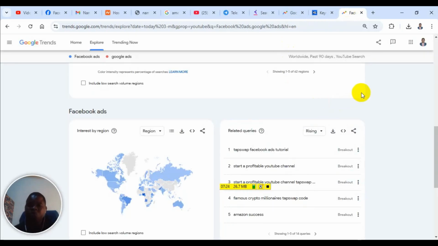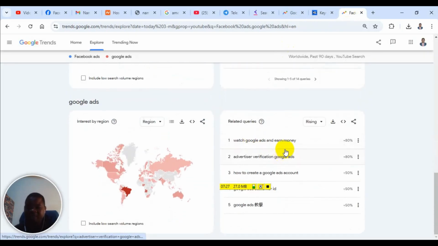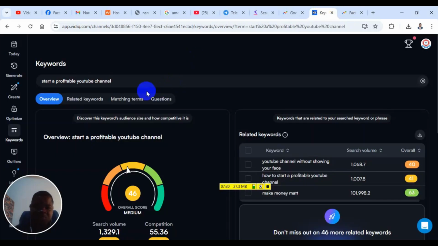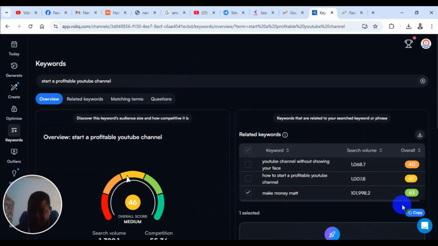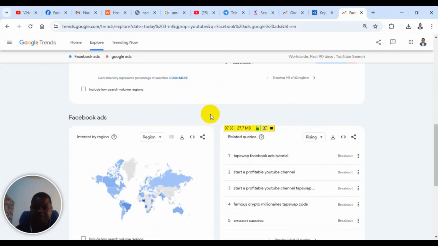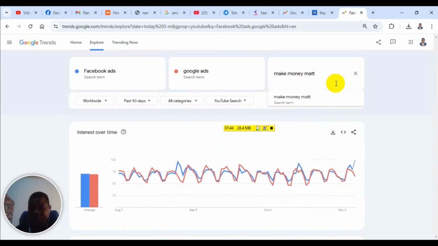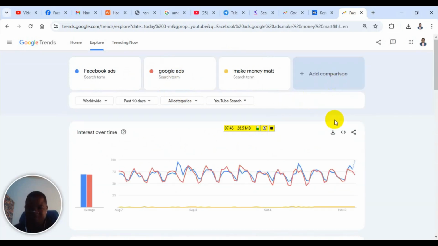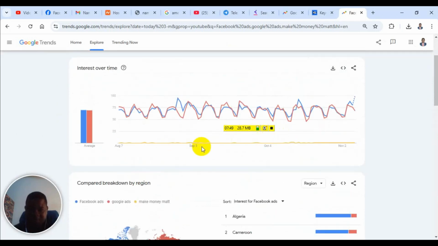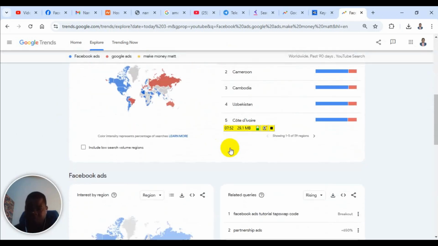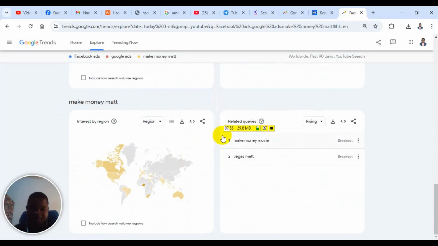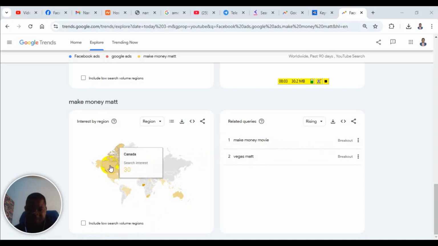Google Trends helps you to know those keywords that are doing well over time. So for example, let me show you this one. If I come back here, you see they are showing that this keyword is doing well. So I can come here and add a comparison. Let's look at how that keyword is performing as well. So that one is yellow. You see the search volume for that one is lower comparatively to Facebook and Google. But if you come here, you see they are showing where people are searching for that particular keyword.